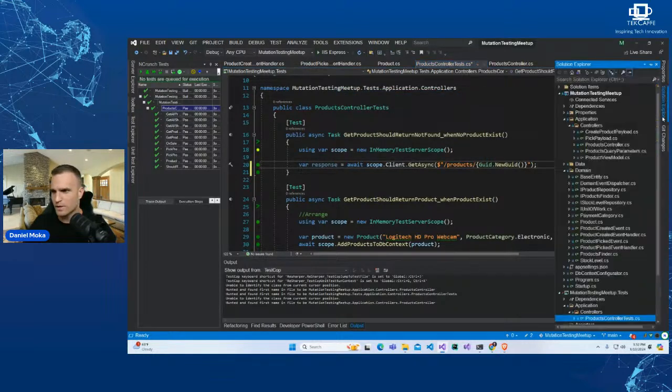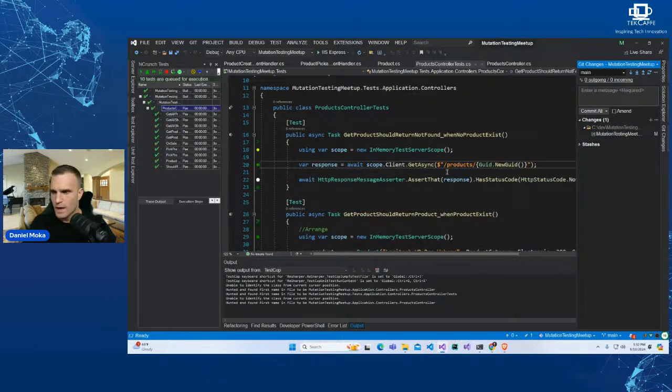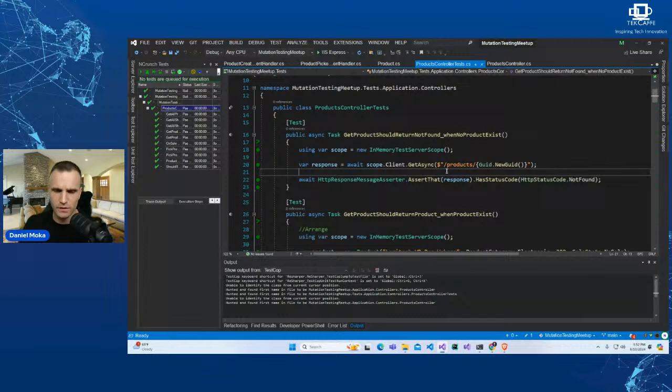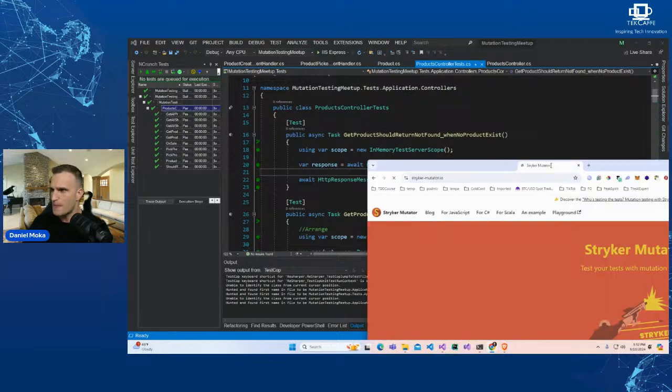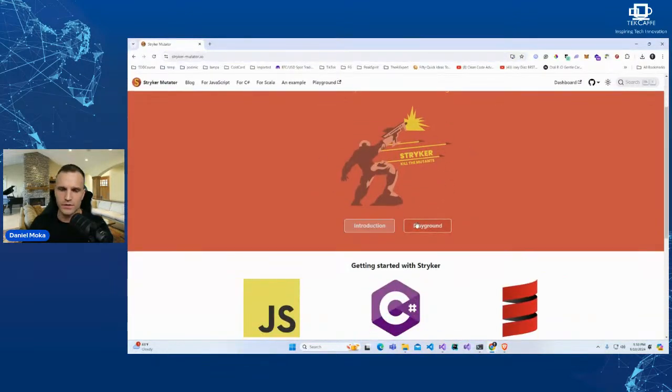So now let me revert this because I want to have assertions. Definitely, I want to have them. And to execute mutation testing for .NET, I'm going to use the tool Stryker. Let me grab it. Stryker mutation testing. Just grab it on the screen quickly, just to see. So I'm going to use this tool, stryker-mutator.io, here in the documentation and playground.